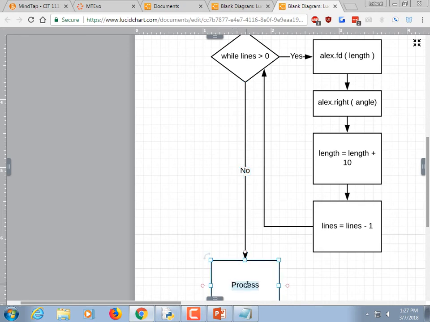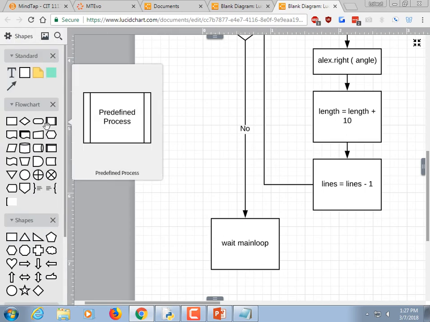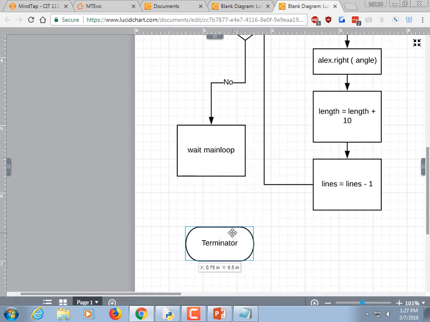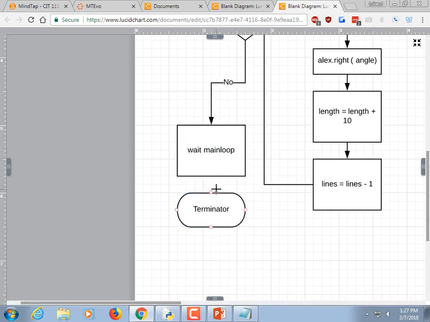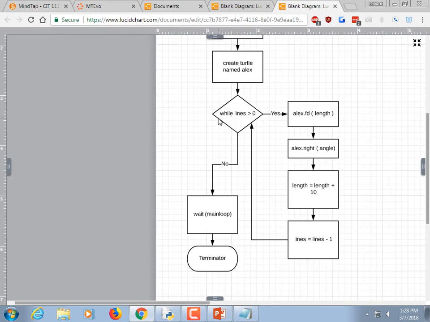And then we're just going to make a process called wait main loop, which waits for the user to kill the program, and then a terminator underneath that. I think I'll put parentheses there. Okay, so that's our flowchart for our spiral program.